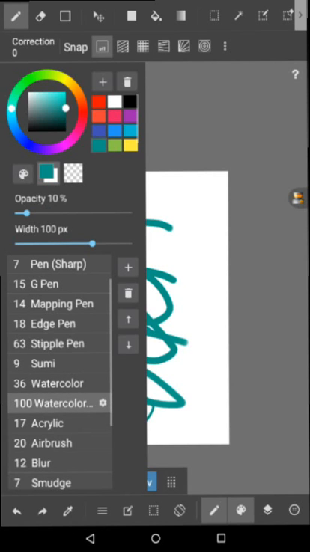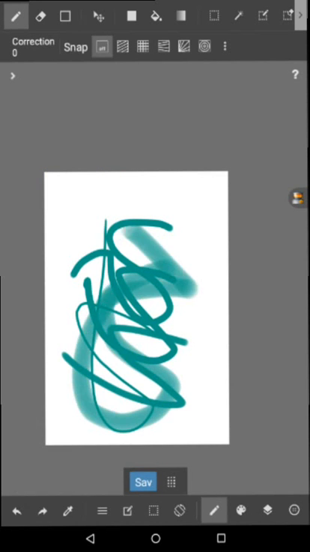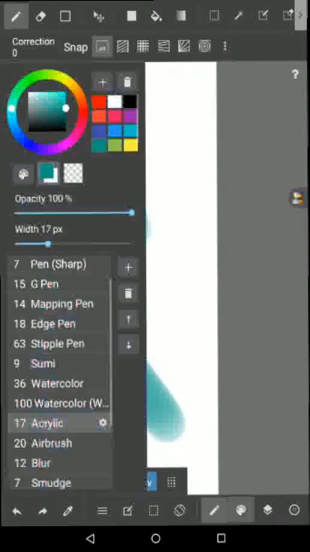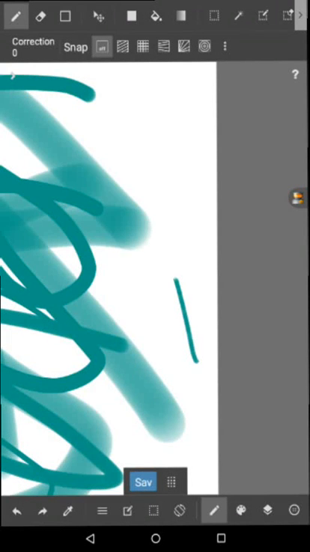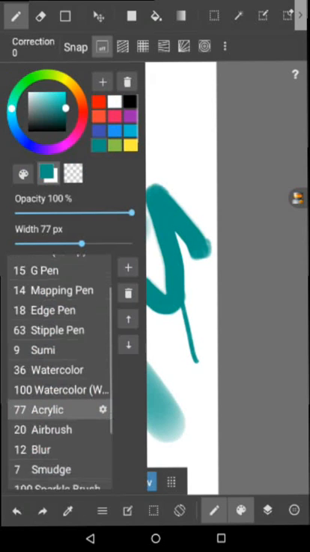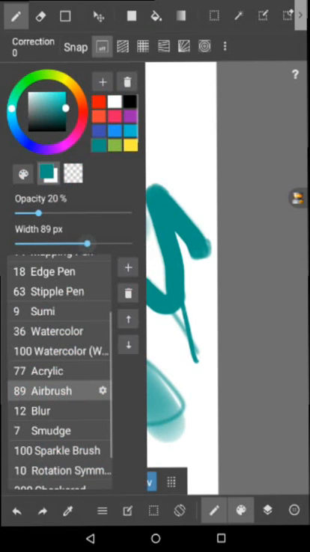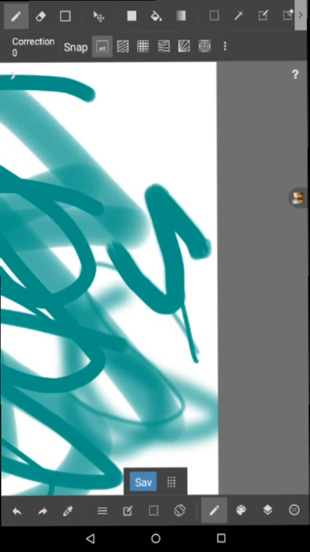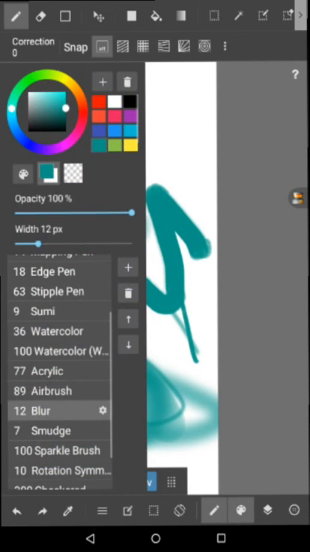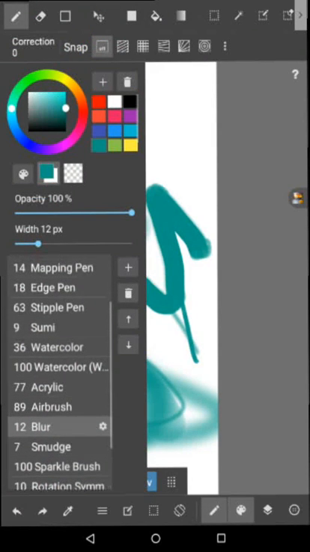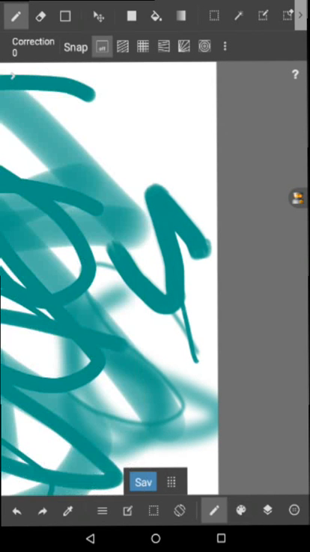Next is the wet watercolor. There's an easier difference in what it looks like. There's the acrylic brush, which has a texture that makes it look like a paintbrush. The airbrush, pretty obvious, is a semi-transparent brush used for highlights. There's the blur, which blurs out certain objects in the painting. Smudge smudges your artwork.